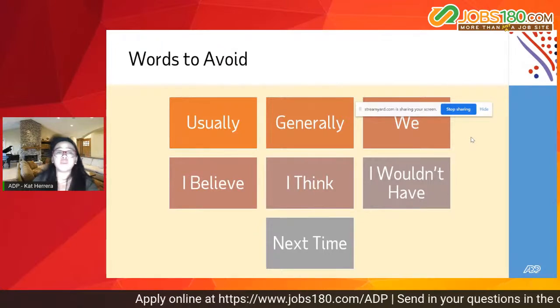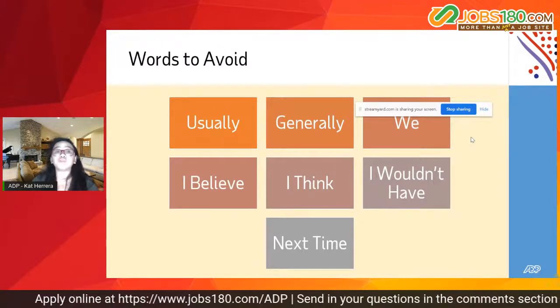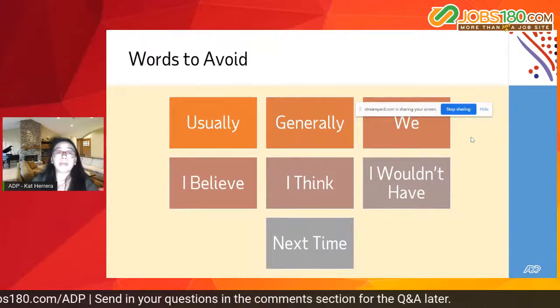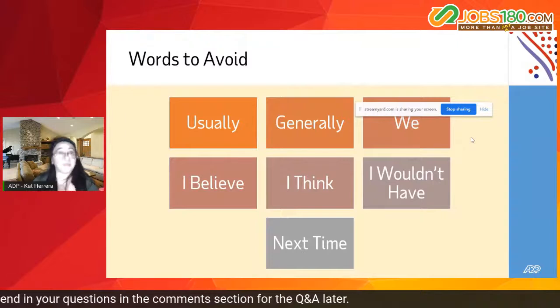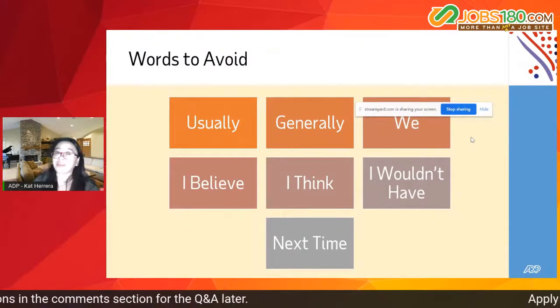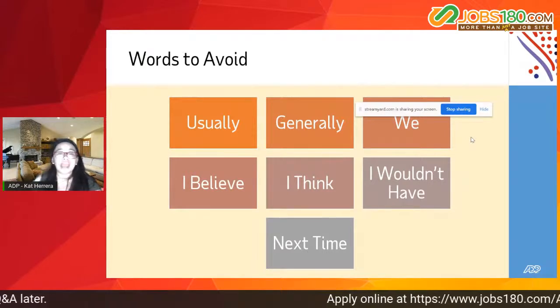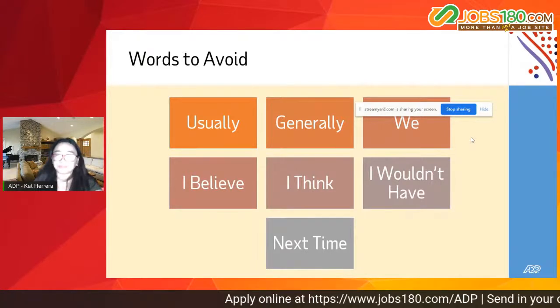Now, we're almost at the home stretch. I just want to give you some advice on words to avoid. And these are easy. Please don't, or at least try to minimize these words and or completely remove them from your vocabulary if you can. Usually, generally, we, I believe, I think, I wouldn't have, and next time.